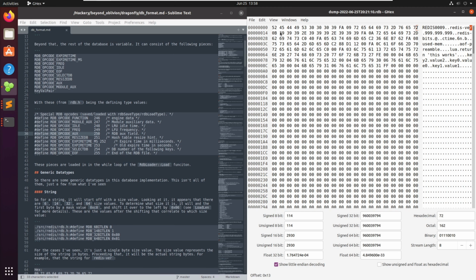And next up we have the actual Redis version for the value of this, which is just 999.999.999, and we see 11 is the size value right here. So that's it for that piece. Going through here, we see a few other heap metadata pieces.